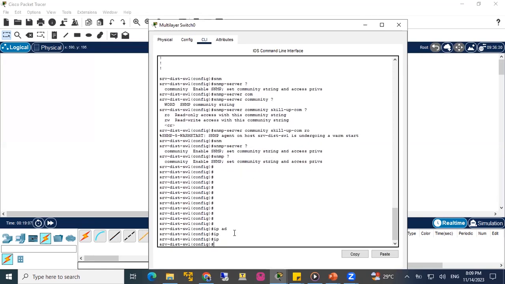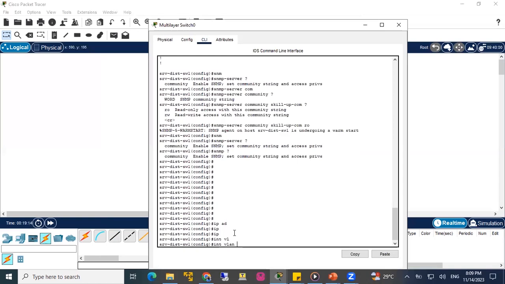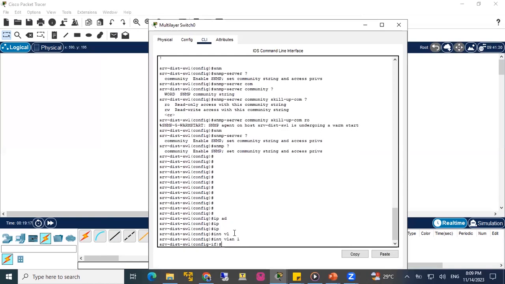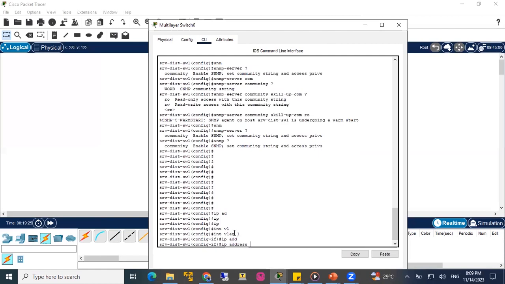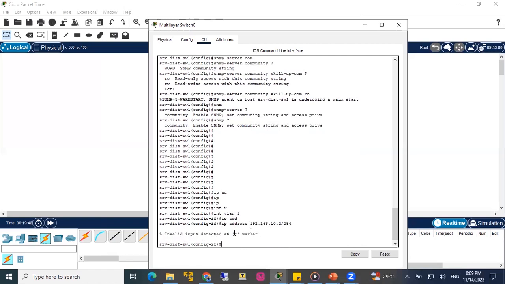So there's no IP on this switch. If I want to configure an address, I have to configure it on VLAN 1. So interface VLAN 1. I'm inside, and I say IP address 192.168.10.2. Can I use slash? Okay, 255, 254. Let me see if it works. Okay, so it's asking me to put everything there.